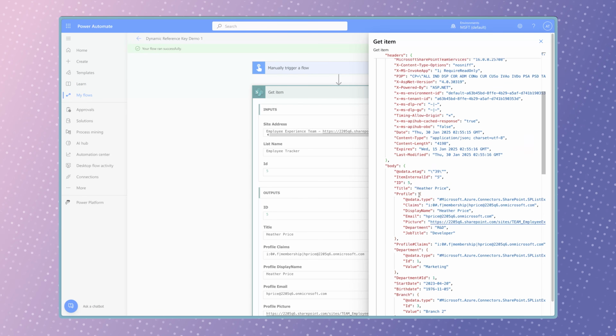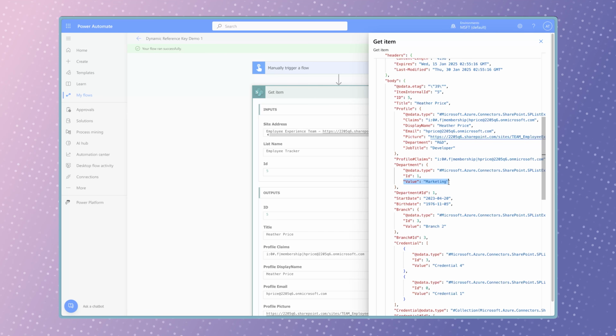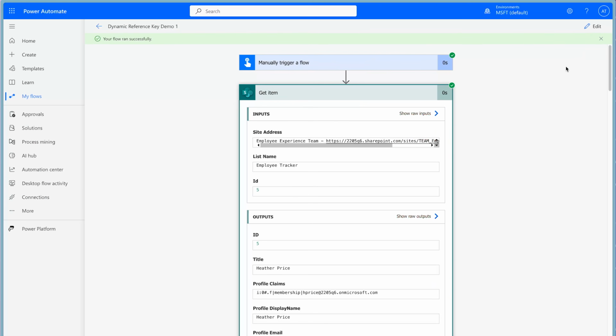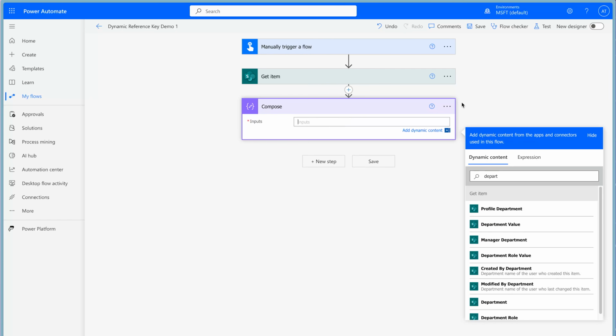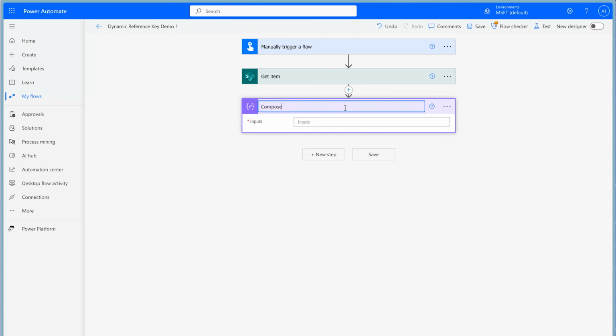Here in the raw outputs, you can see that the selected value is nested inside the department, which is nested inside the body. Let's build a dynamic reference key that will output a specific email address based on the selected department. Remove the dynamic content from this compose action and rename it. Remember to always rename your actions to keep your flow organized.